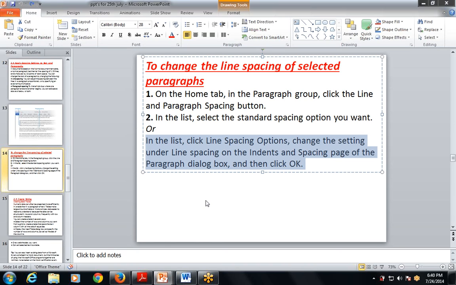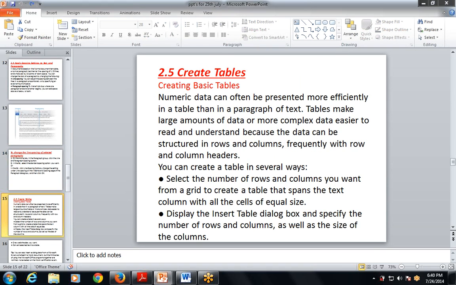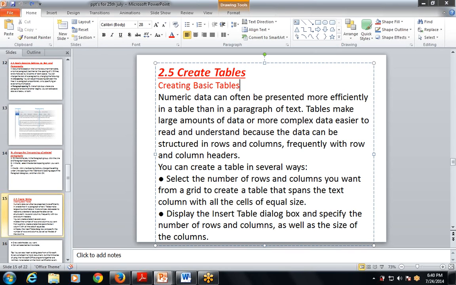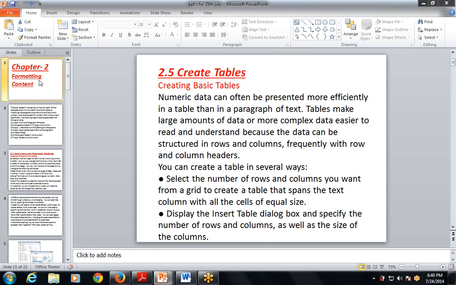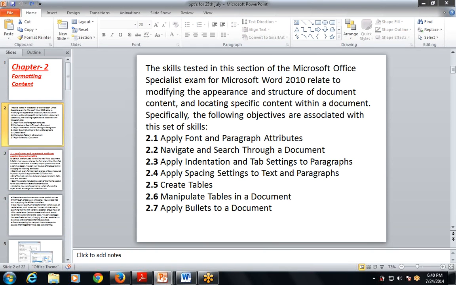So that's all for today's class. Let's quickly recap all the previous things starting from chapter number 2. And in the next class, that is tomorrow's class, we will discuss the 2.5 topic, that is how to create a table, and this is one of the important topics. Now let's take the overview of what I discussed today.